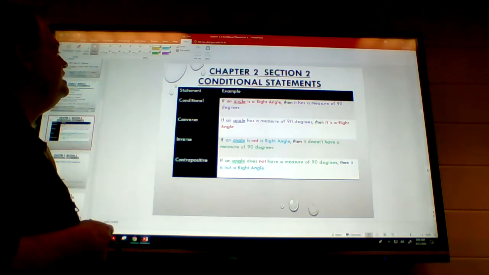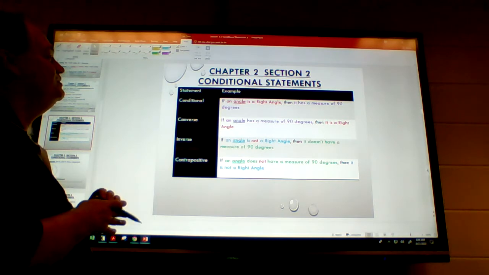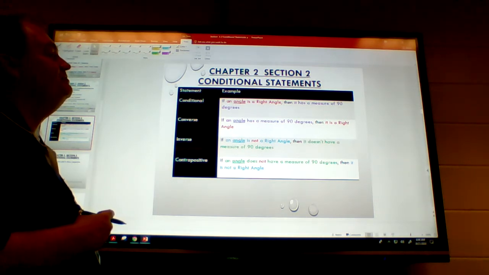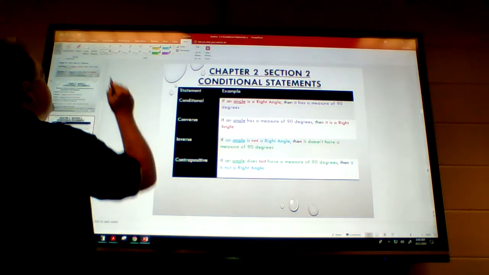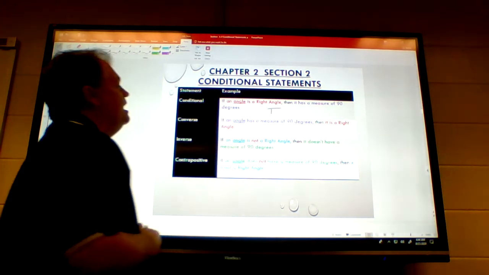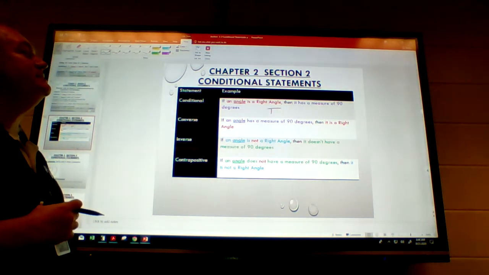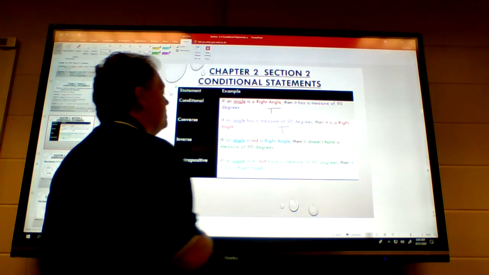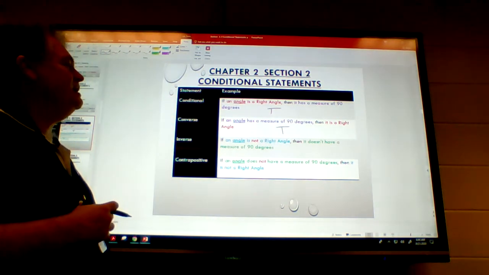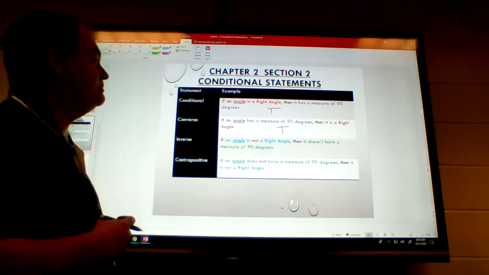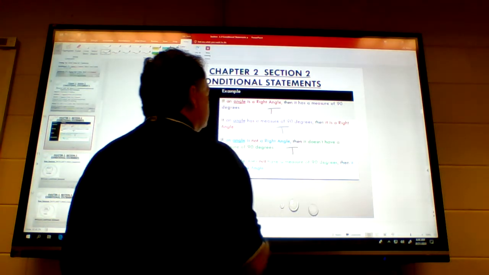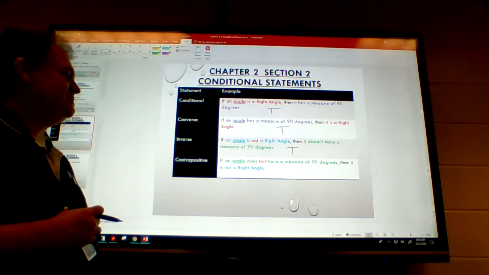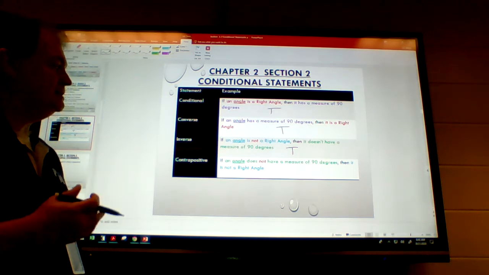All right, and then here's an example of a conditional statement with its converse, inverse, and contrapositive. If an angle is a right angle, then it has a measure of 90 degrees. By the way, that is a true statement. If an angle has a measure of 90 degrees, then it is a right angle. That is a true statement. If an angle is not a right angle, then it doesn't have a measure of 90 degrees. That is a true statement. And finally, if an angle does not have a measure of 90 degrees, then it is not a right angle. That is a true statement.